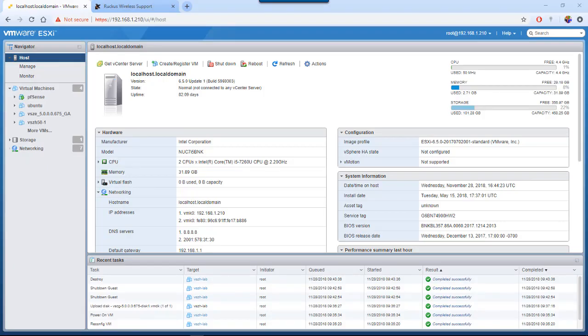So I have a local instance of VMware ESXi over here, and what I'm going to do is walk through the process of creating the VM, the virtual machine, and then configuring some of the settings on it, powering up, and then walking through the setup wizard that we have for the SmartZone network controller. So click over here, starting with Create or Register VM.